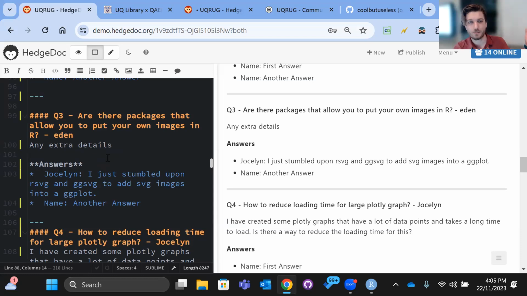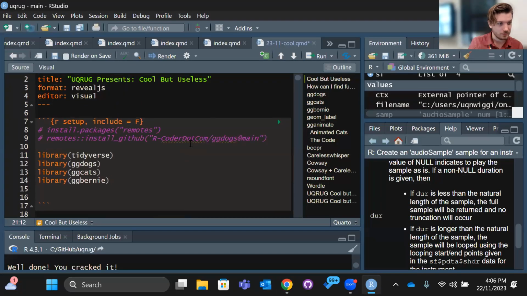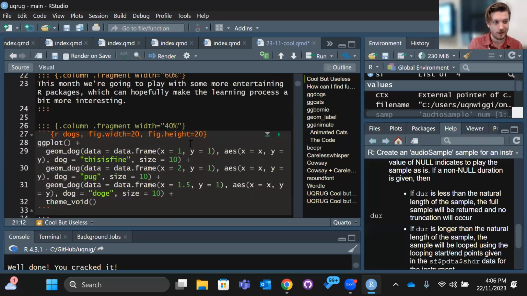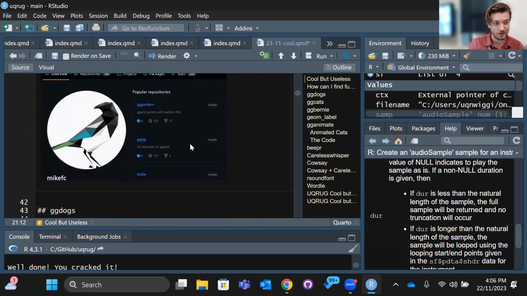I meant to look it up leading up to this, but we can see that Jocelyn has said RSVG and ggSVG allow you to add SVG images into a ggplot. I think there's a geom_image function somewhere. If anyone is able to share code and have a play with that to see if they can figure out the answer to that.